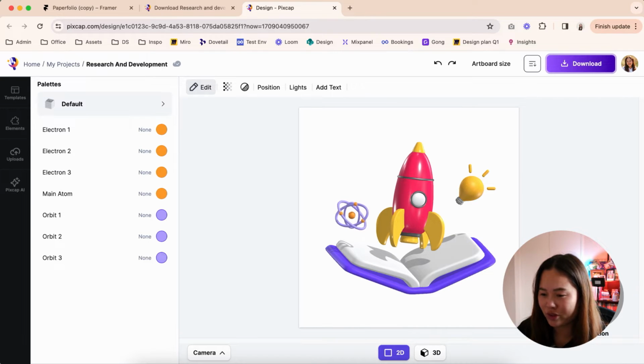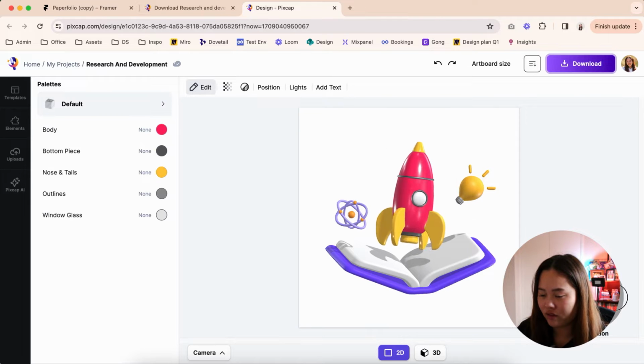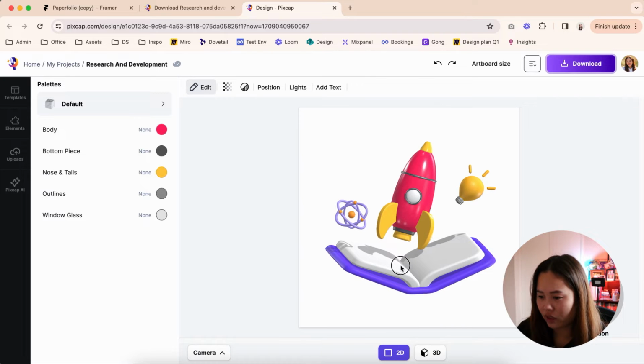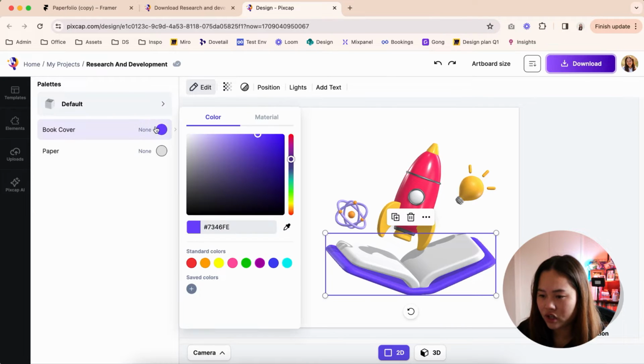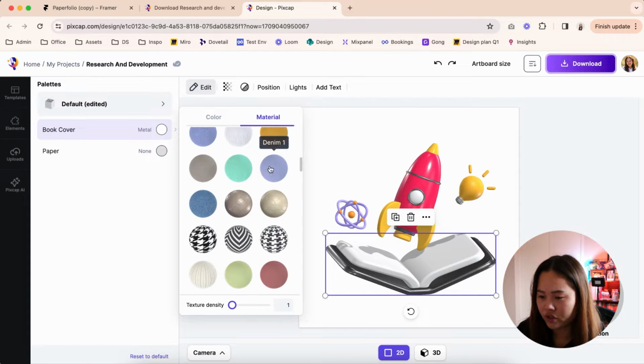And you can see that the shadows are moving as well. So you can see this is all very realistic. Look how cool that is. So just the angle of the rocket, so it looks like it's really taking off. Love this. All right, let's change the material of the book cover. There you go, that's pretty cool. We can change it to denim as well. I think that's quite fun. All right, let's keep it as this.